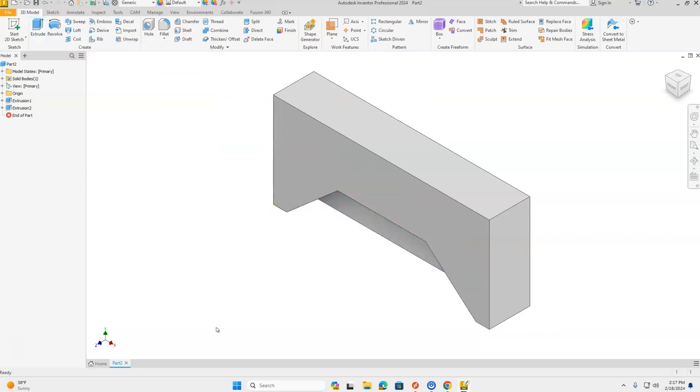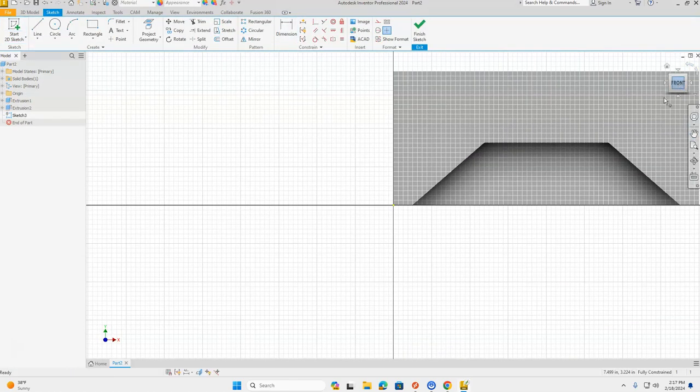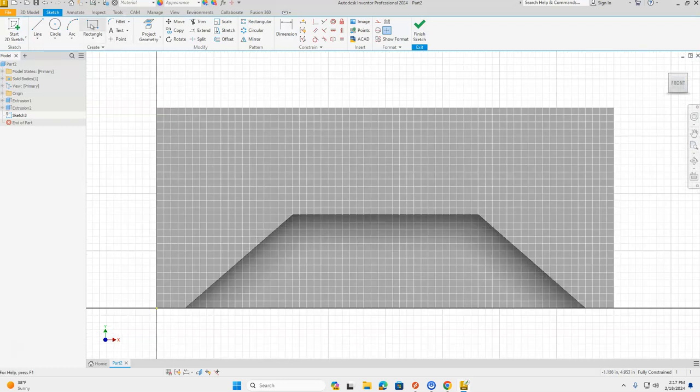That looks good. Next, we need the 2 rectangles that are on the drawing as well. We're going to do that with another 2D sketch. Place that on your front view. Click front in your world view cube to center that on your screen. And now I'm going to do those rectangles using my rectangle tool.